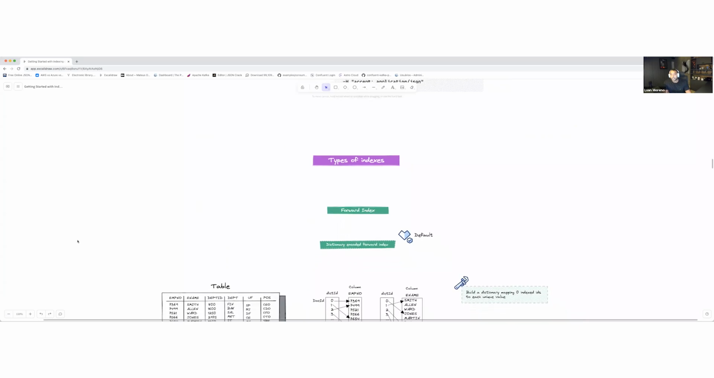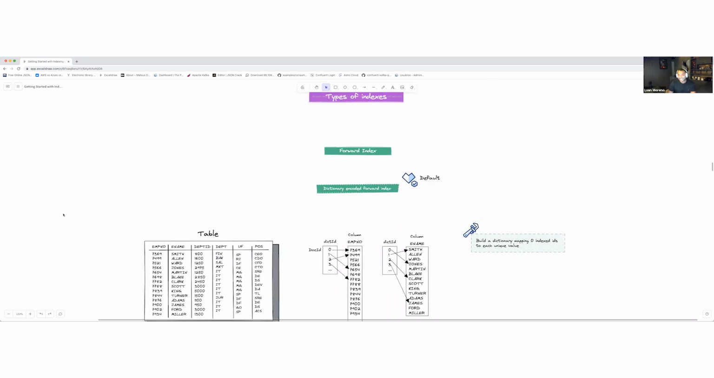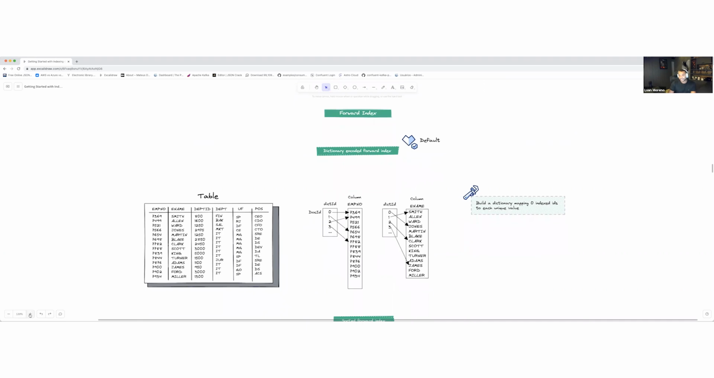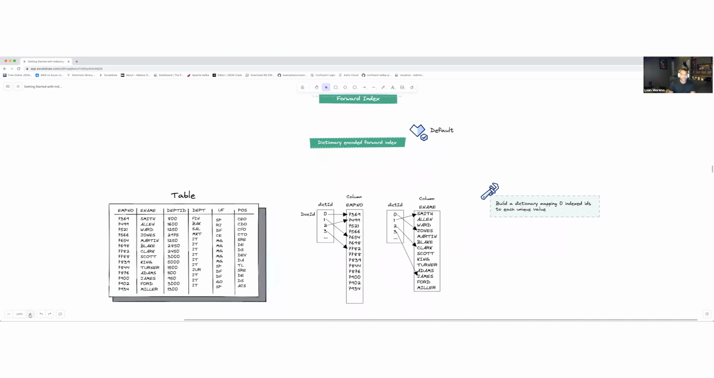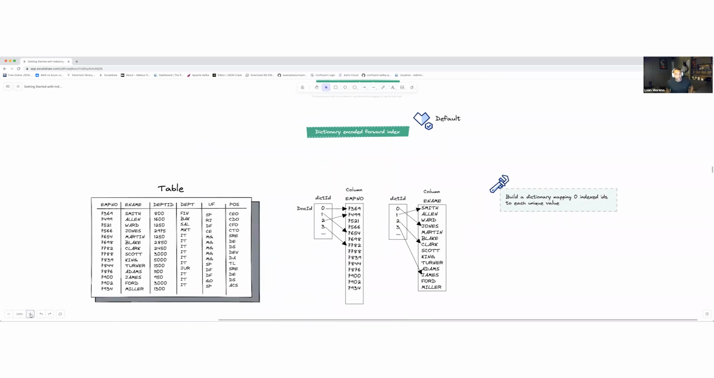And I'm going to pass over to Mateus to explain, starting to get acquainted with these types of indexes. Mateus is going to explain this default one with the forward index that I mentioned above.